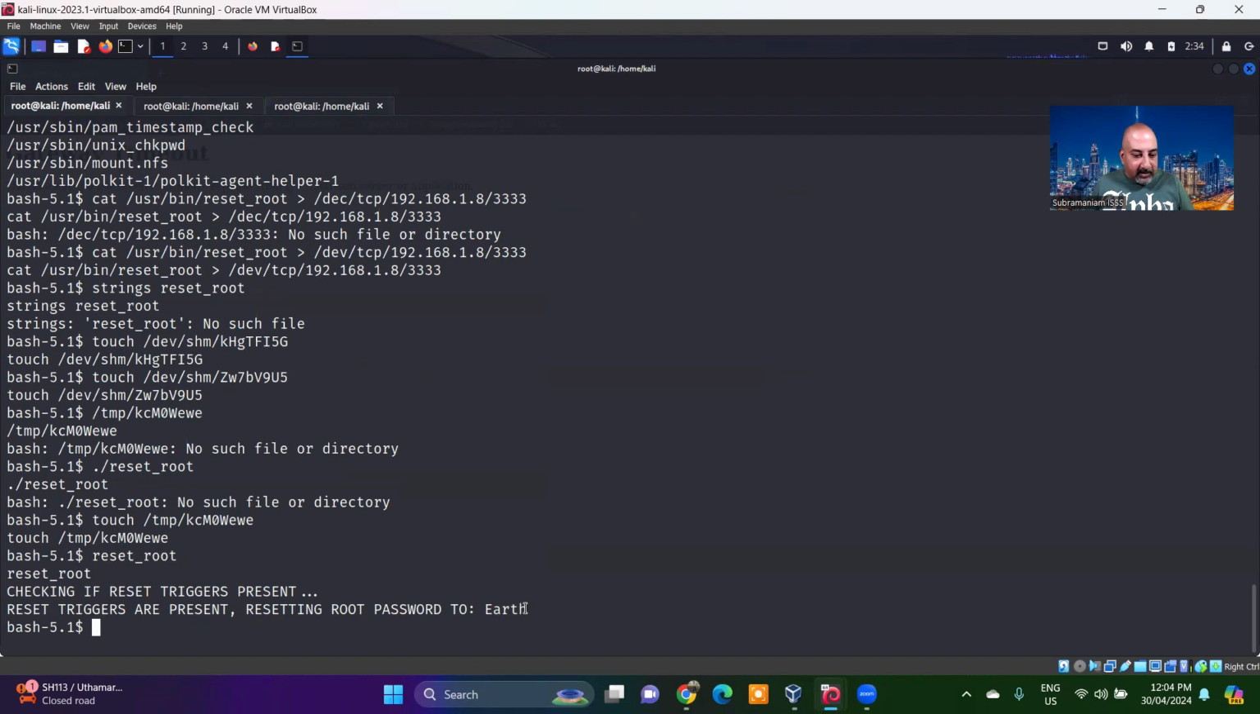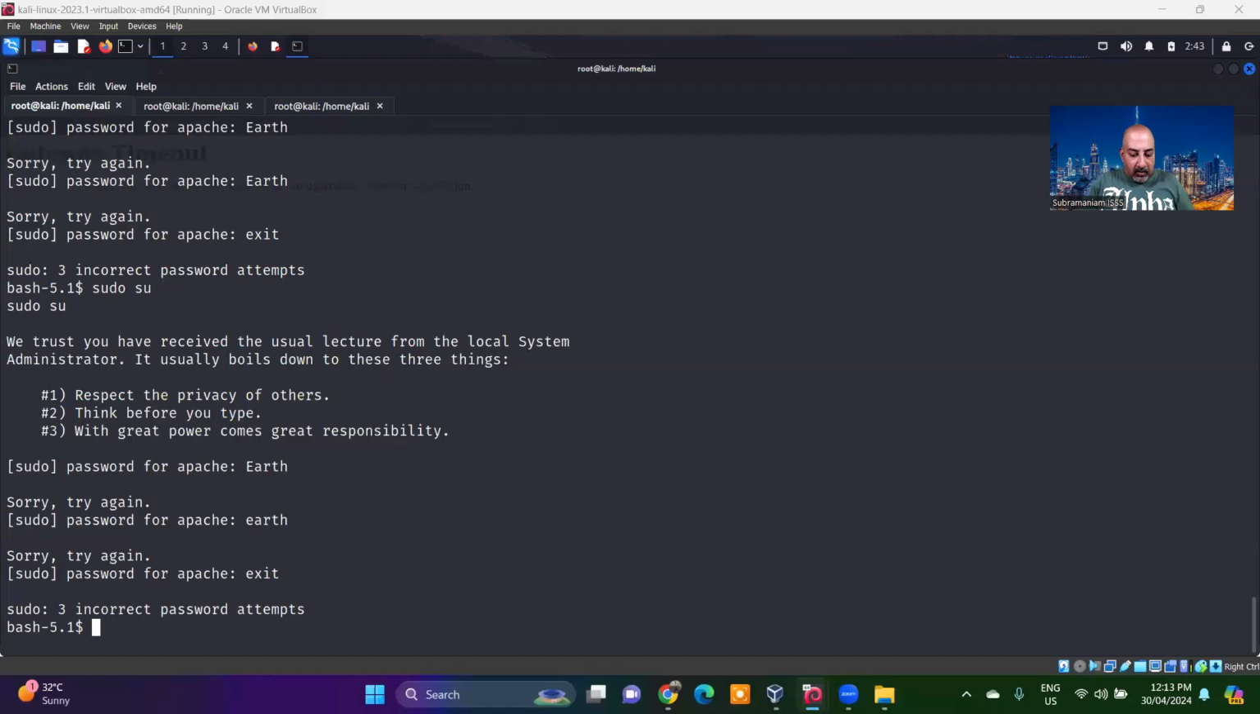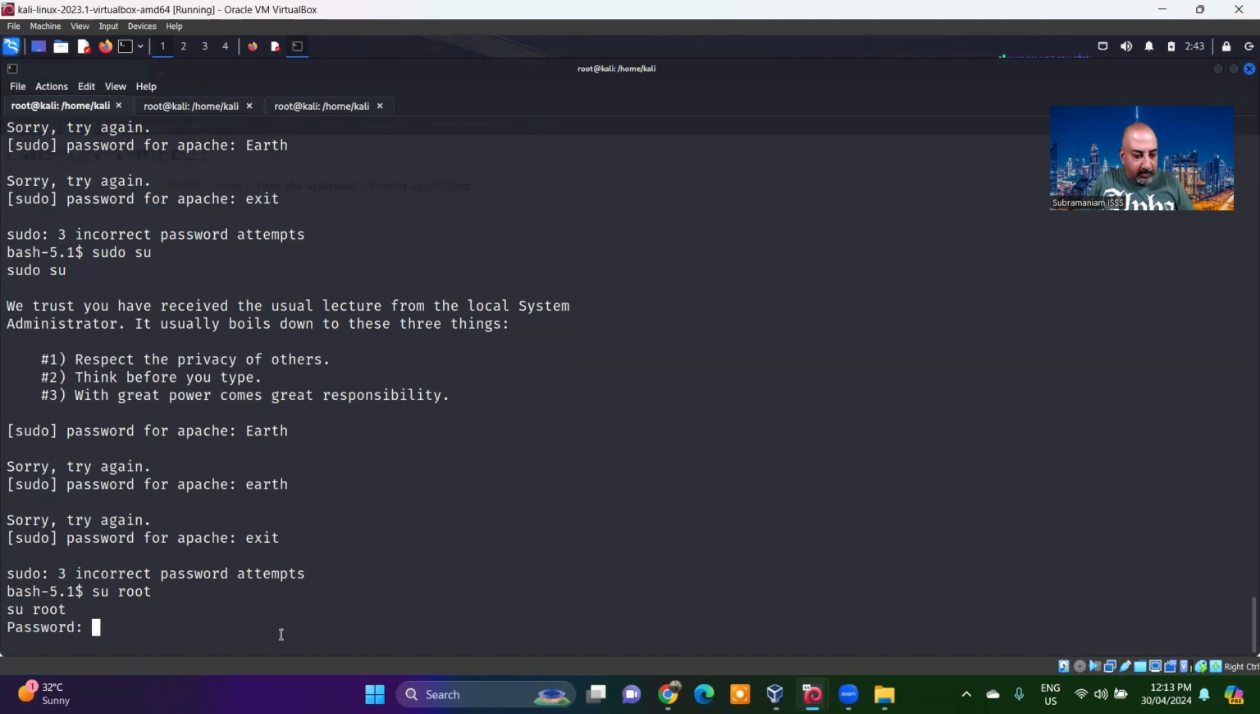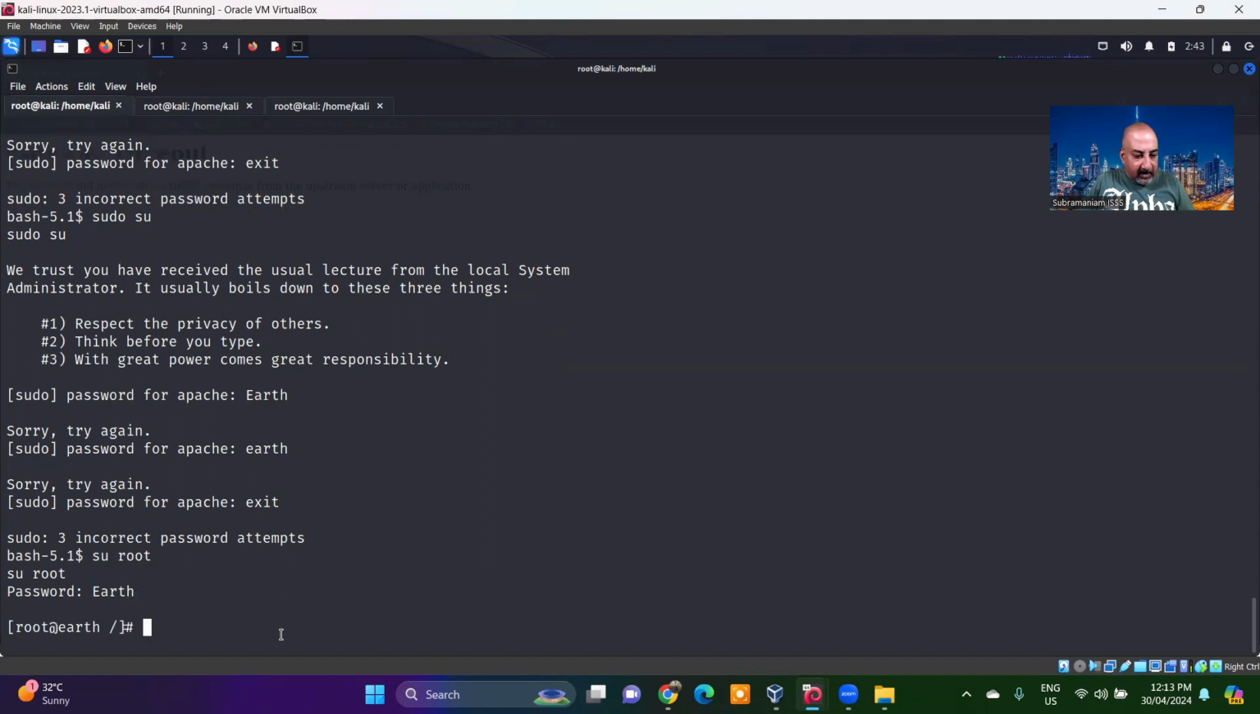Okay, so we have checked and tested the file. It has reset that to earth. Now we have the password. It's now sudo root, password earth. So we have actually logged on to the target system as root with the password earth.